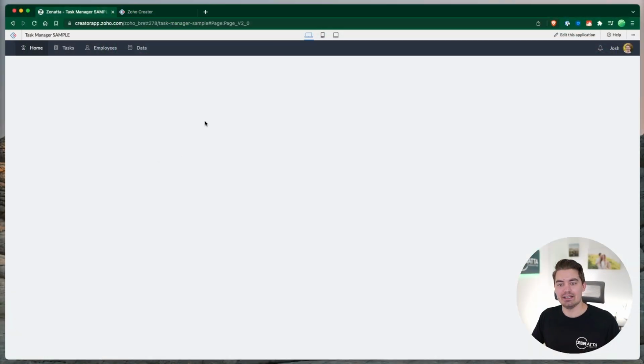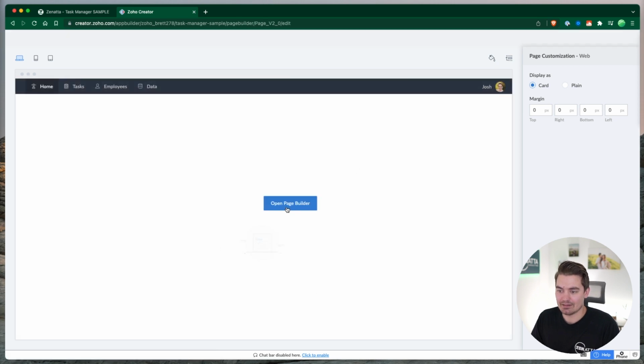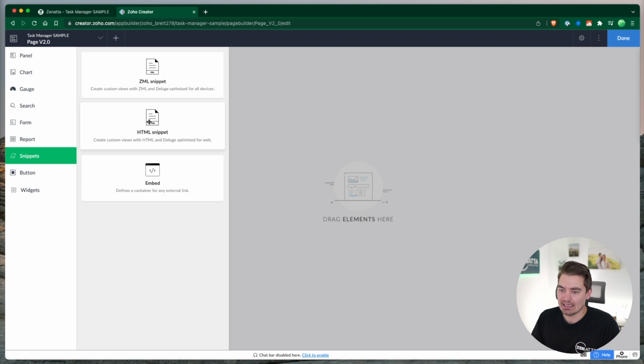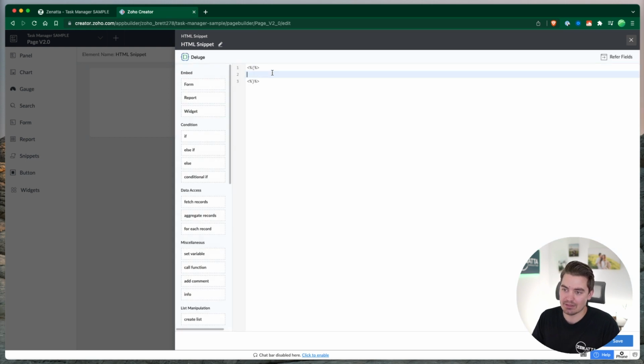So to start, we need a Creator app with a blank page, and I've already created a page here. It's just a page v2.0. There's nothing on this page, so let's go ahead and get started. I'm going to open up the editor in a new tab and open up the page builder. We're going to add a snippet, and you have a few different options. You can do ZML, HTML, or Embed. In this tutorial, we're going to stick with HTML.